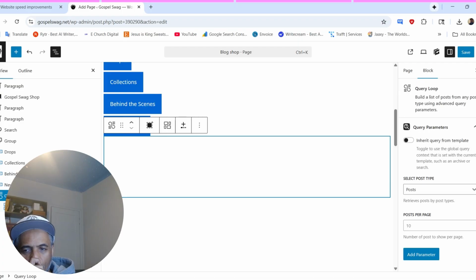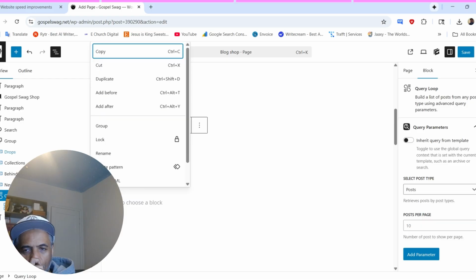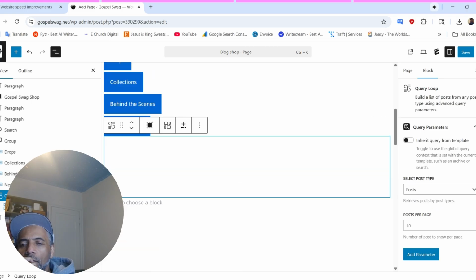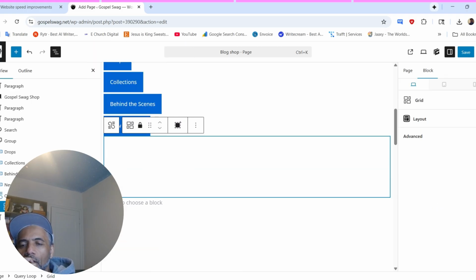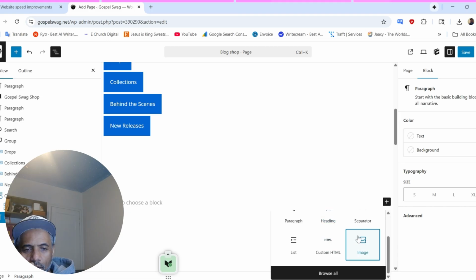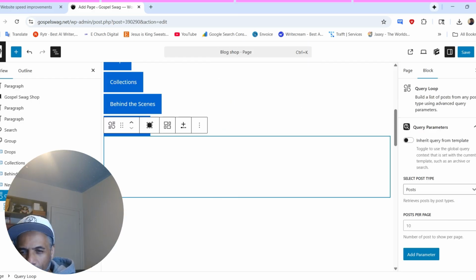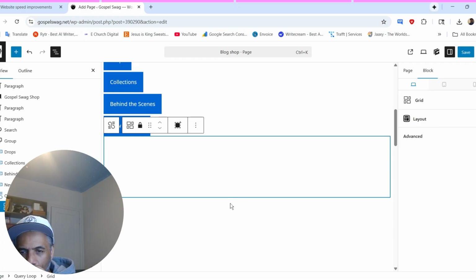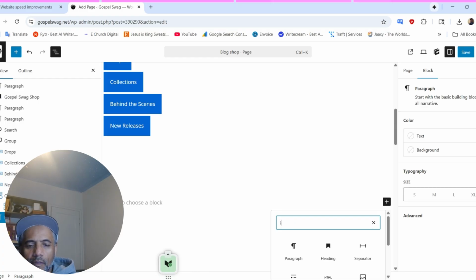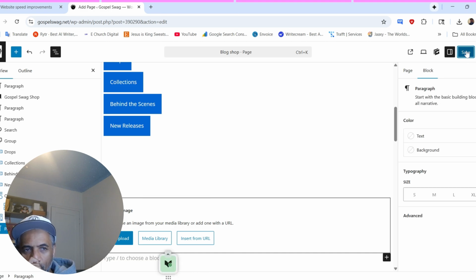Okay, loop. Okay, where's it at now? Query loop. Oh man, I think I messed up. See, query loop. Okay, I think this is it right here. So let's do image. Okay, not for sure if I'm doing this right. I'm gonna add an image. I'll click plus. Let's go image there. And just leave it. Okay, so that's the image.